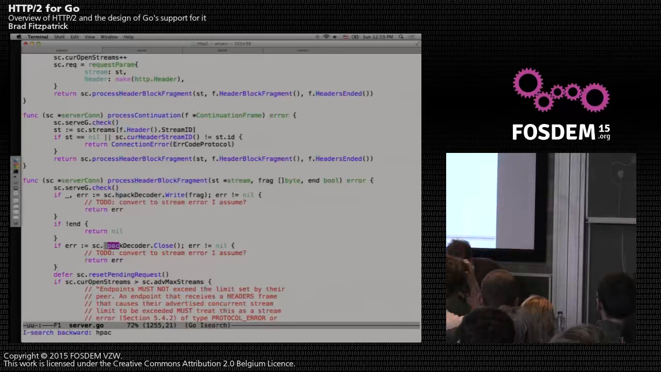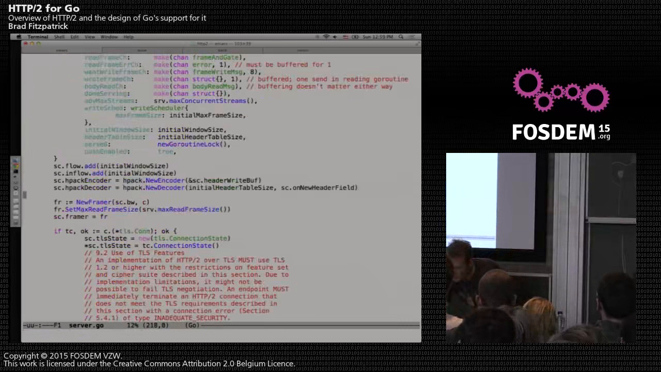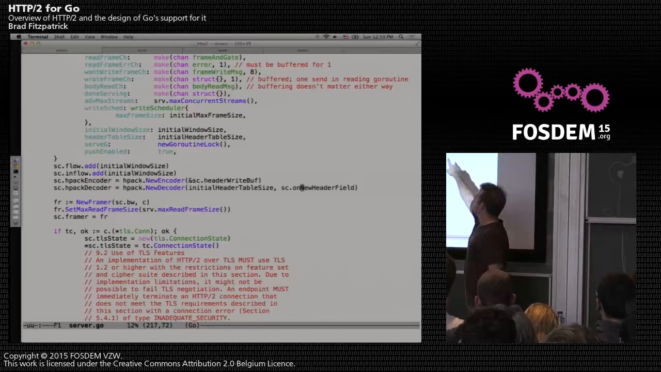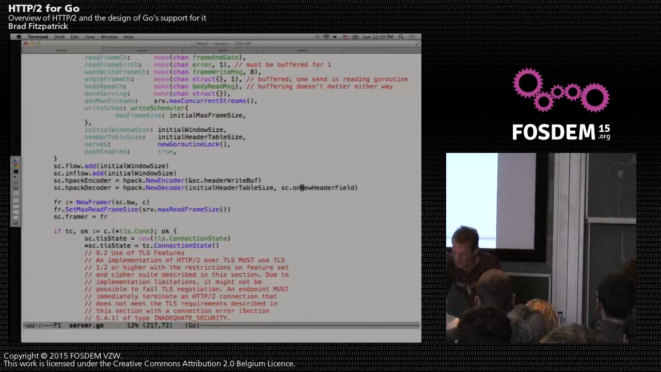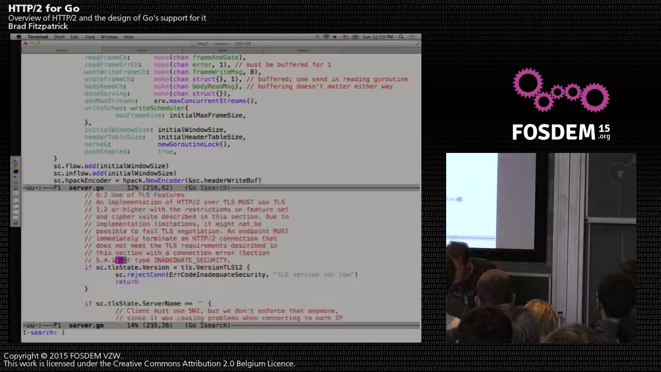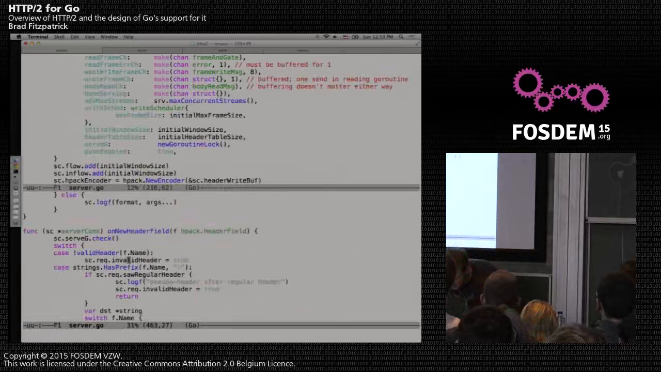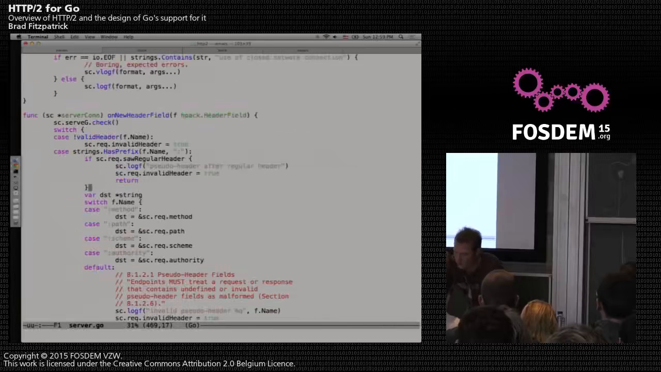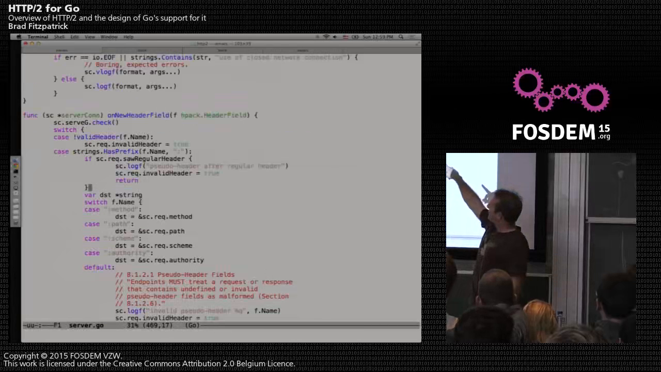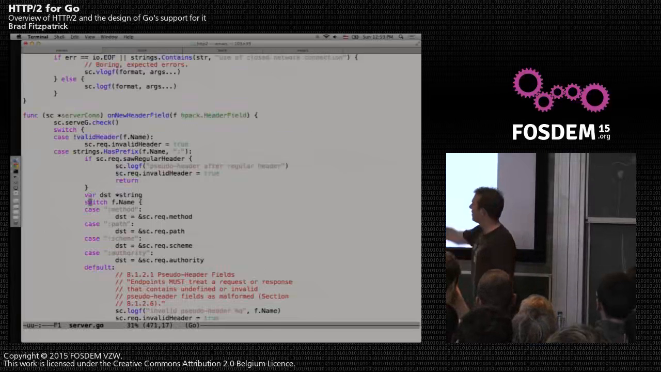At the top, when I made the HPACK new decoder, I specified a callback, and this is a method value. So on new, this is the receiver name, and this is a method name. The thing by itself is a function, and I'll go to on new header field. That type there, HPACK header field, is just a struct, basically key value string. And then I could check whether it's one of these magic ones.